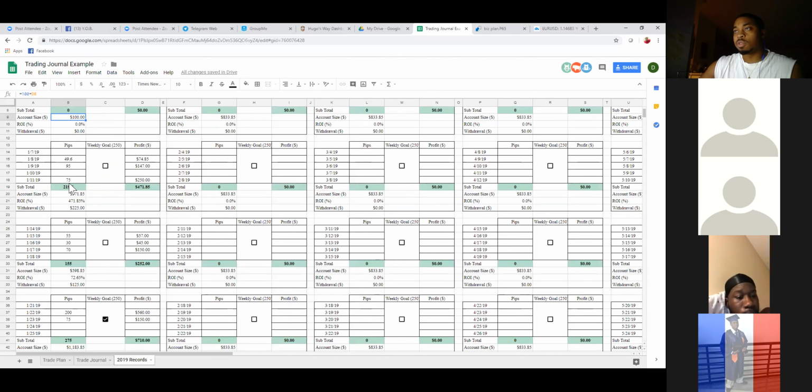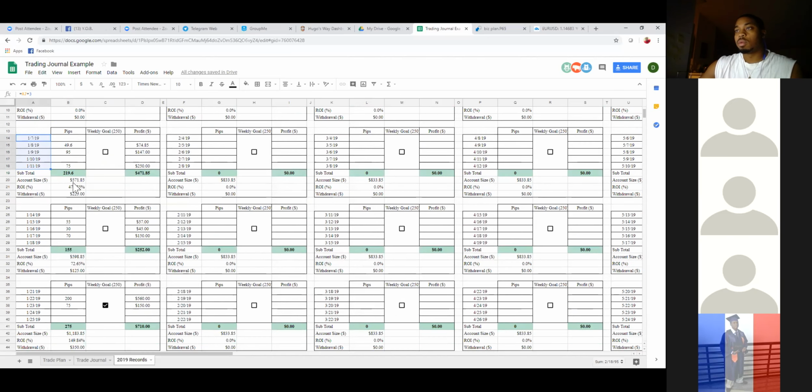Then just document how many pips you earned for the day, and this is based on your exit day. What date did you exit the trade? That's when you want to document your pips, and also your profits. It'll automatically calculate your total pips and profits for that day and for the week. Update your account size, calculate your ROI, and then you can manually insert how much you want to withdraw for the day. And you guys are good from there.